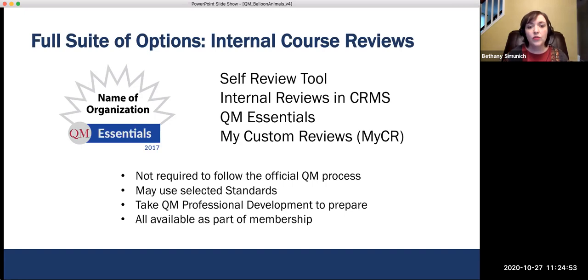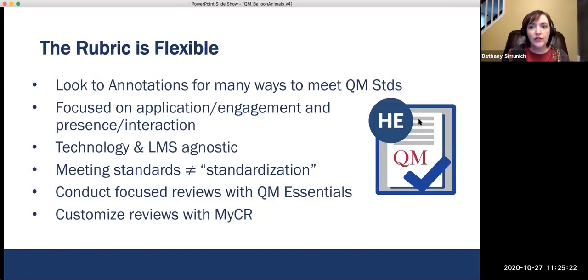So you have this host of options, and a lot of them sync very nicely with QM professional development, so they can help you prepare for these reviews. Because the whole idea here is that you're preparing and ramping up, continuously improving those courses, so that by the time you are ready for a formal certification review, you have a sense of confidence that a lot of those standards are going to be met. So all of this is available as a part of your membership. The rubric is flexible.